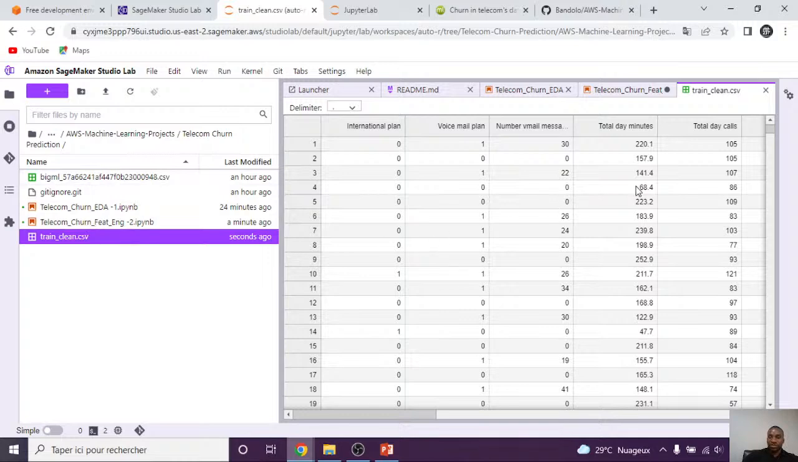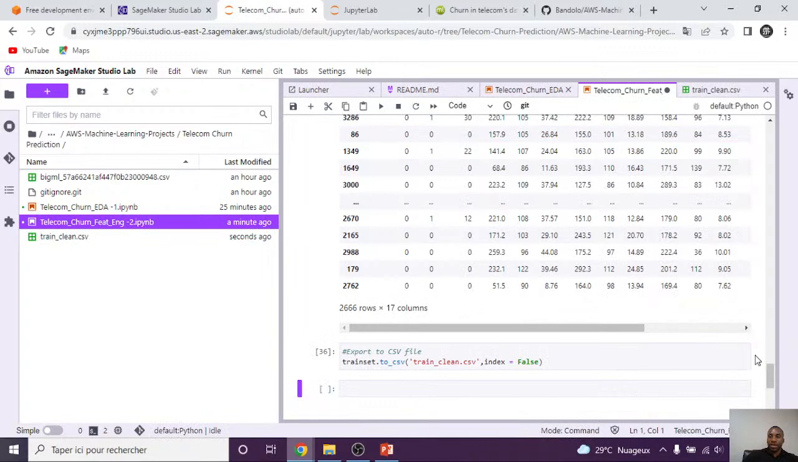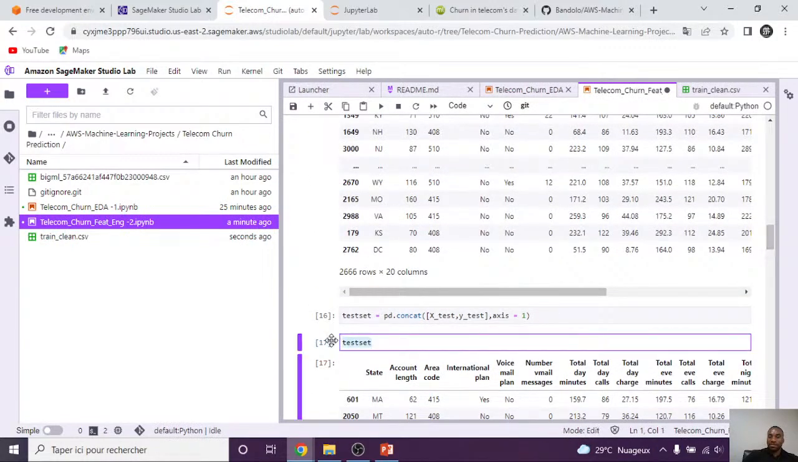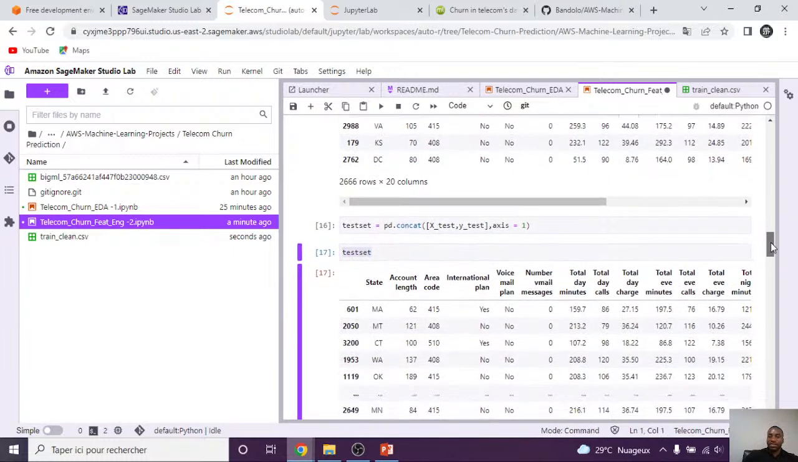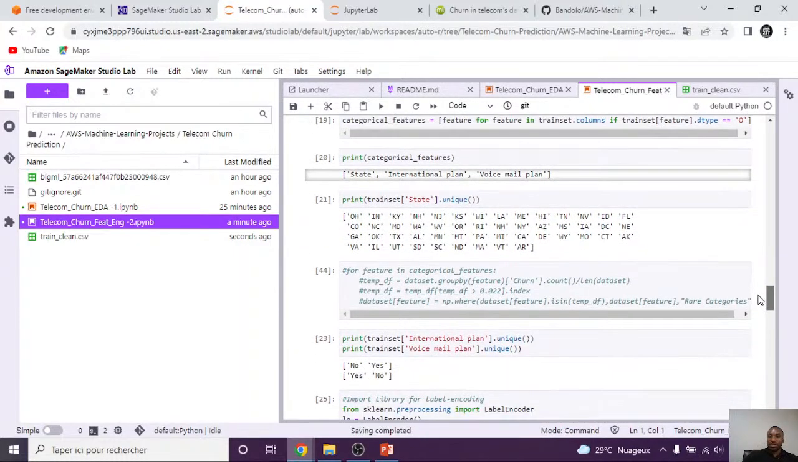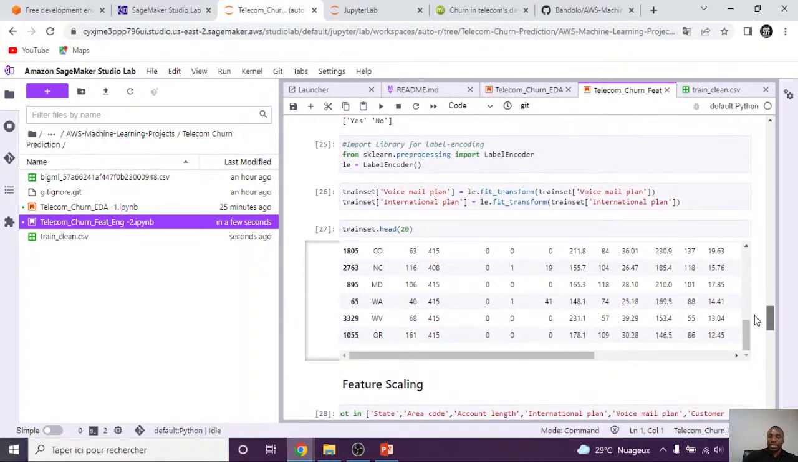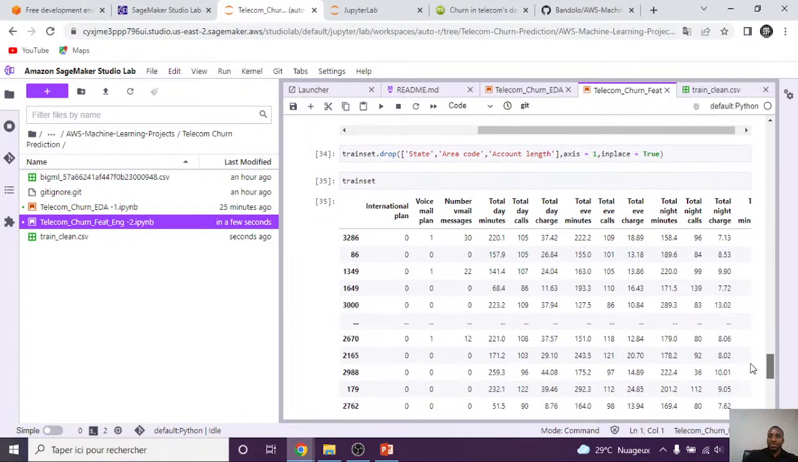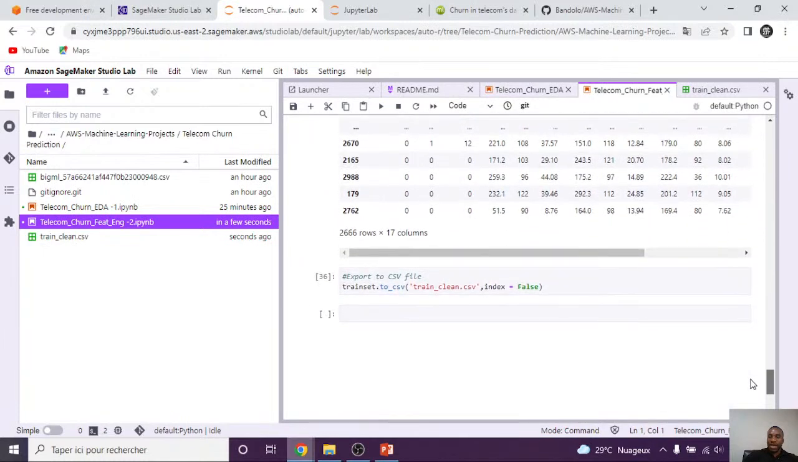So don't forget, we have to come back to our test set. That's your assignment. Do the same thing for the test set so that we have the same categorical split, same thing we did here. Do the same feature scaling, filter out the columns, and then also export as test clean.csv, because next week when we come, we'll just be deploying the model.